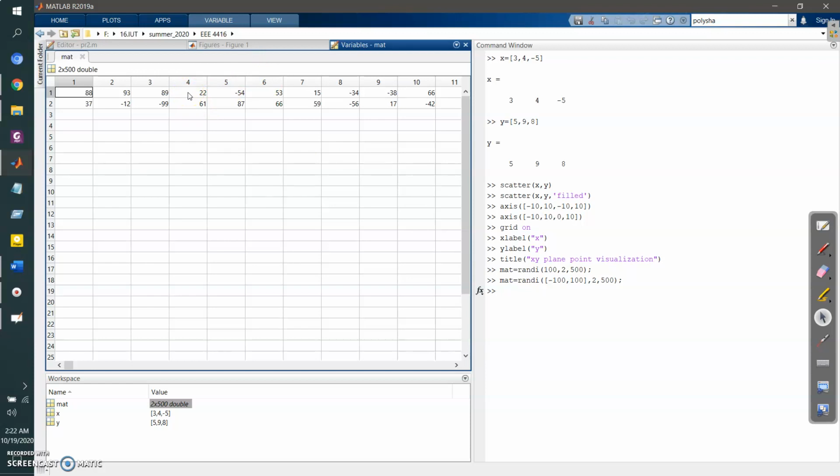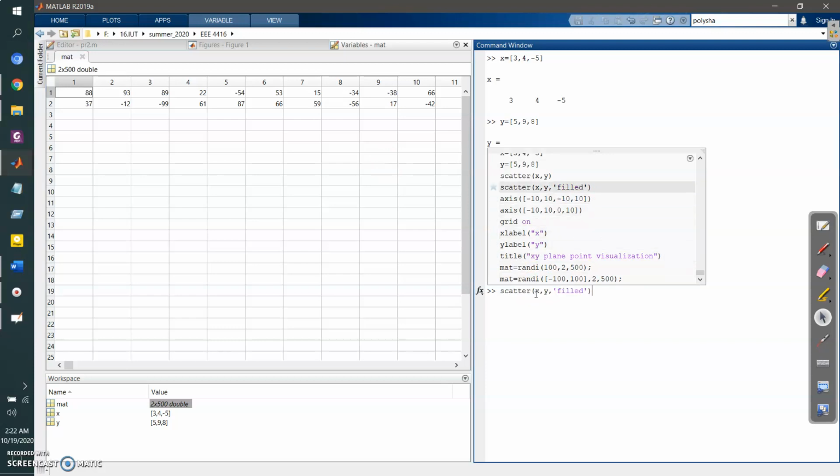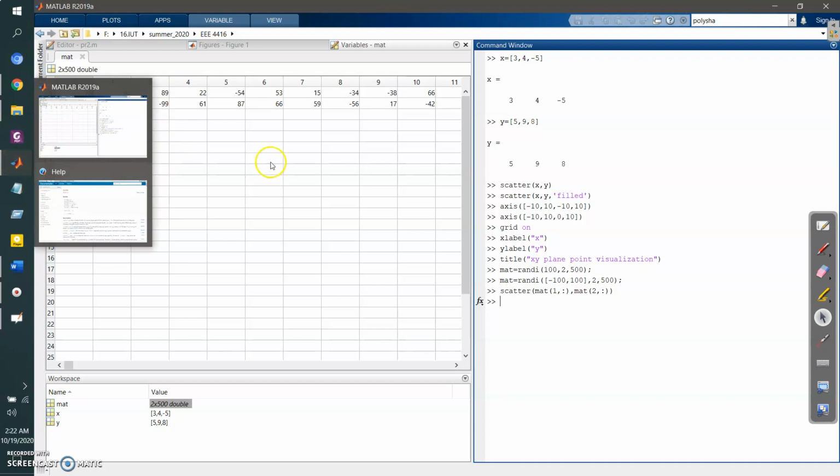So let's do something similar. I will call this command scatter x comma y, but now I have this mat matrix. The first row is the x and the second row is the y. So I will write like this: mat first row, all the columns, this is my x, and mat second row, all the columns, this is my y. This will create a new visualization.